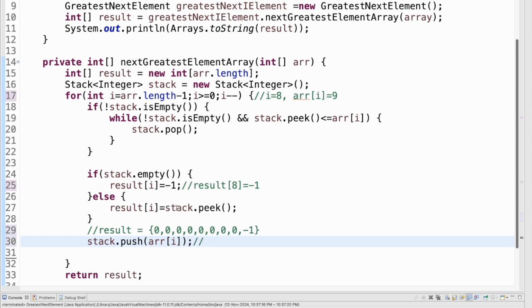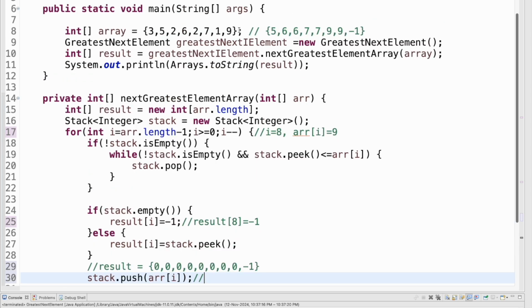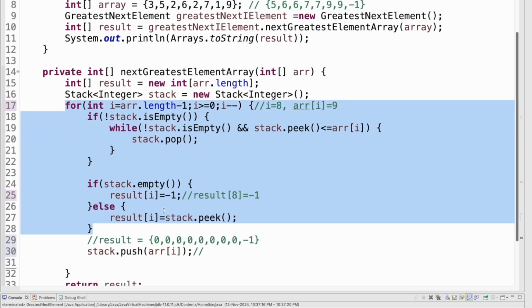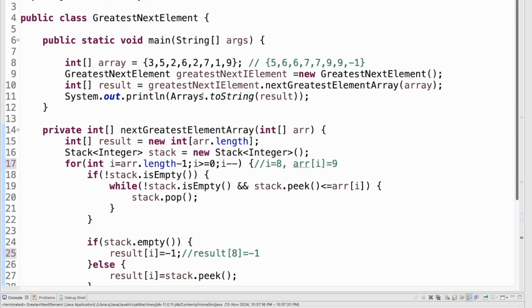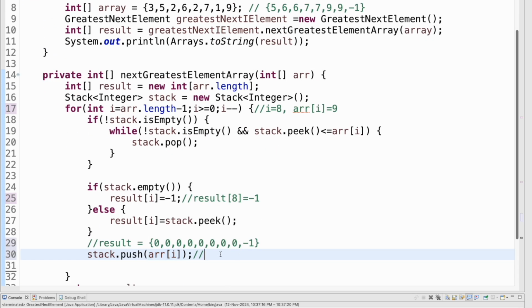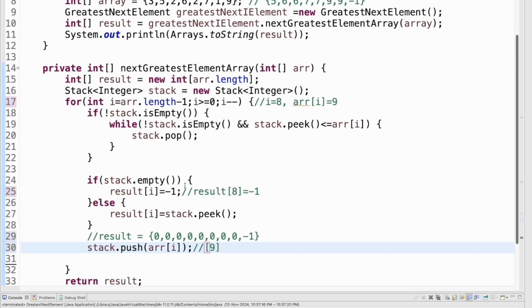What is array of I? Array of I is this particular 9, right? The last element, because we are iterating from the end of the array, right? The last element in the array is 9, so we'll push that to the stack. Okay, so 9 will be pushed into the stack. Now, as everybody knows, stack is last in, first out. Okay, we'll move to the next iteration, guys.